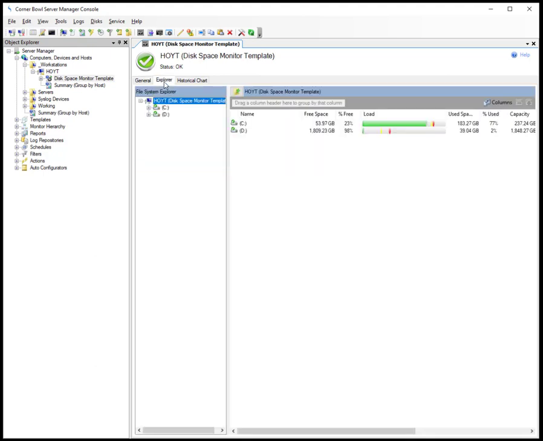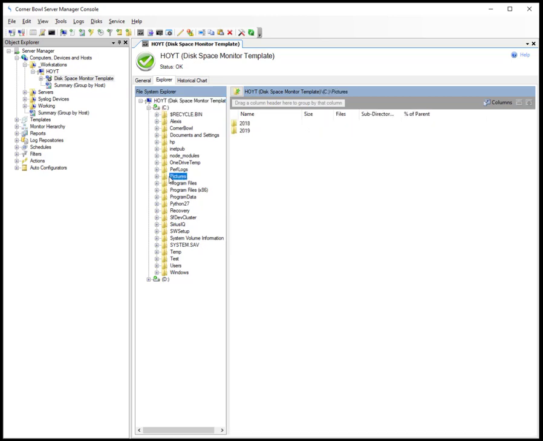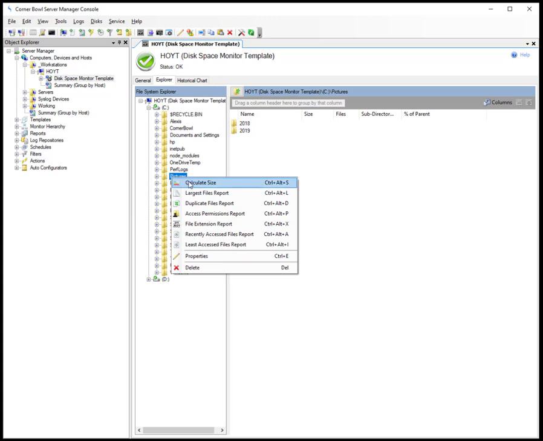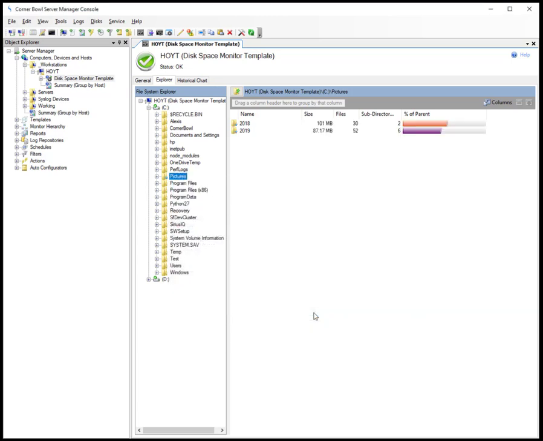If I select the Explorer tab, I can see a summary of each disk with a graphical representation that includes the threshold values. If I want more detail, I can expand, select a directory, right-click, and select Calculate Size. It will scan the subdirectories and provide a graphical representation of the usage.